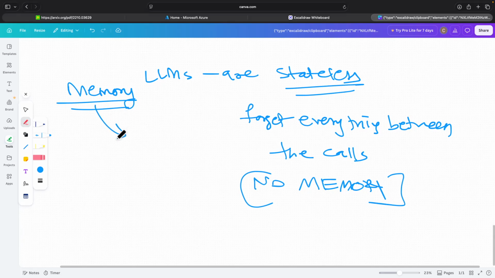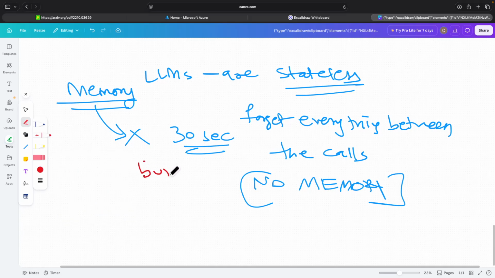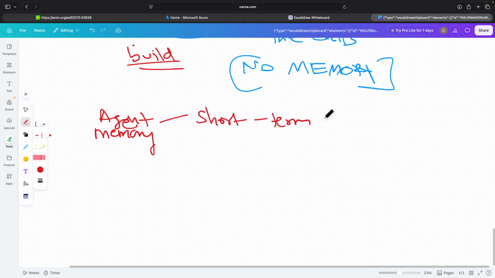My AI agent literally cannot remember what it did 30 seconds ago. So memory is not something the model has, it is something that you build around that particular model, or in this case your AI agent. Typically when I'm talking about agent memory, we are looking at two parts: short term memory and long term memory.